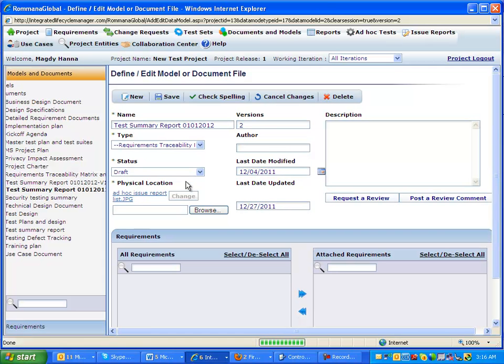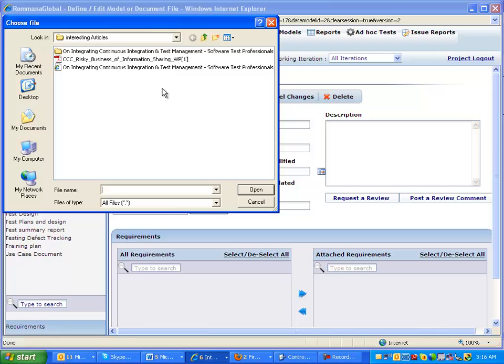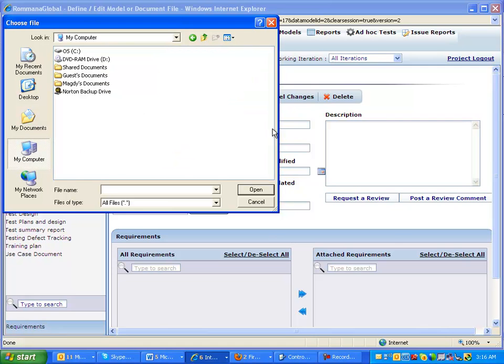Now I'm going to go to my local machine here, where supposedly I have the document that I need to upload. Let me just go to my computer here, and I'm going to grab any document. It doesn't matter what it is. Okay, I'll show you.